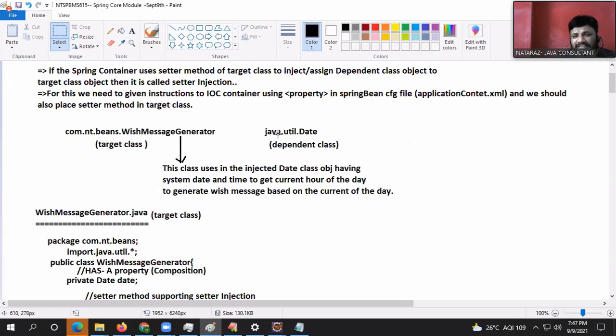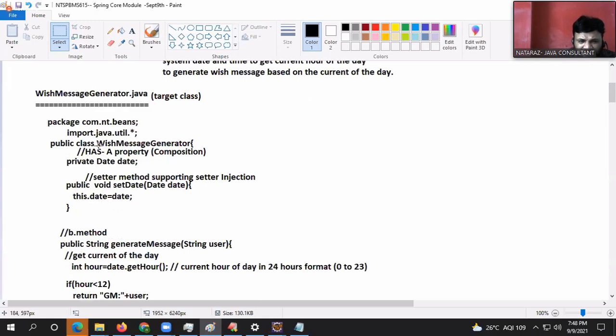Okay. Now tell me, it's a ready-made class. Do I need to develop the dependent class manually? No. This is the target class. Now tell me, while designing the target class, which is a user-defined class, I must take one property of type Date class to receive and hold the injected Date class object by the IOC container or not. So we need to take one has-a property supporting composition of type java.util.Date class in the WishMessageGenerator class, to support the container injection process or not. See this? This is the class.